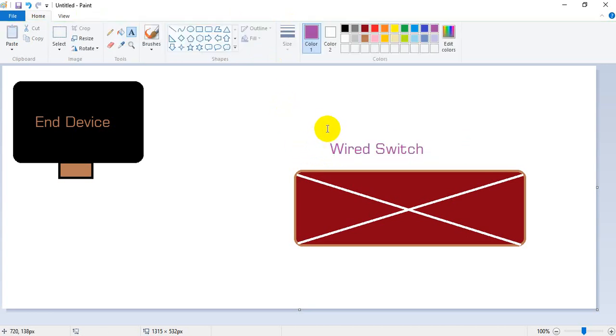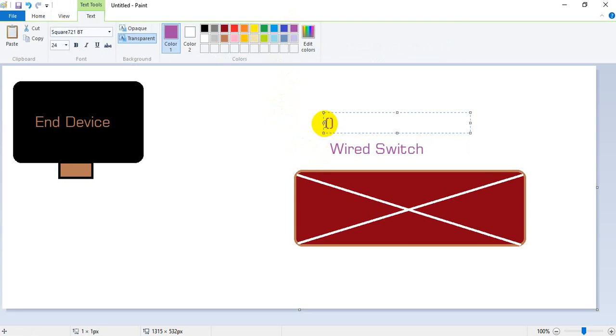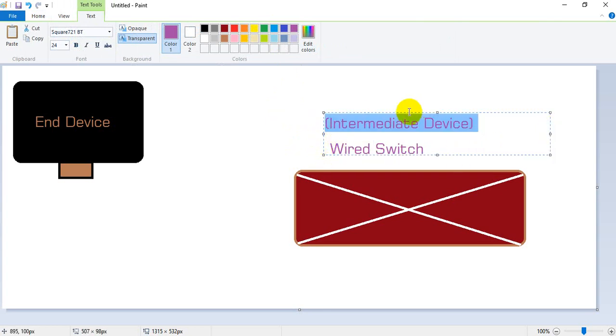So basically, what is a switch? A switch is basically a network device or intermediate device. It just forwards the traffic, but an end device sends and receives the traffic, not forwards. So this is the difference between intermediate and end device.